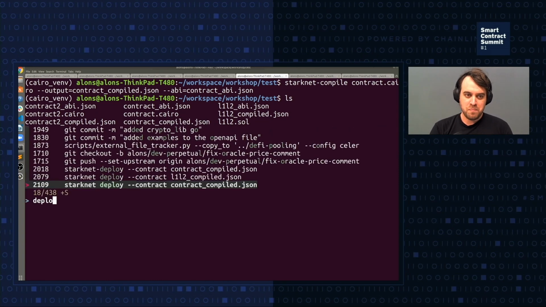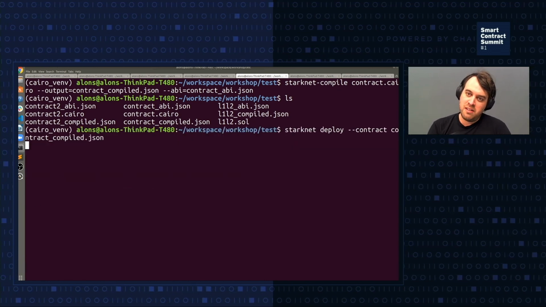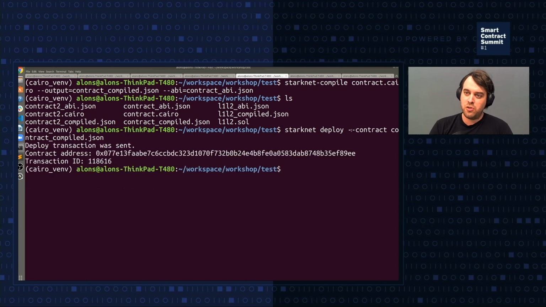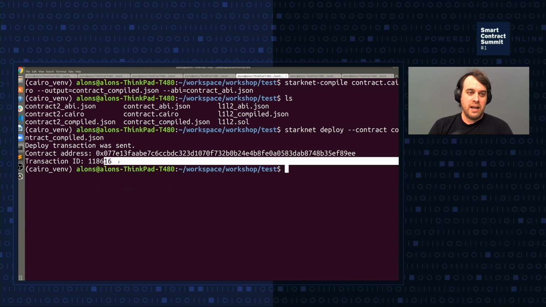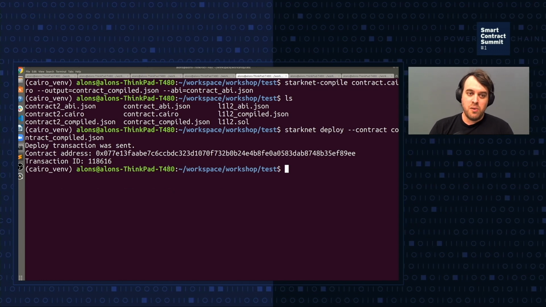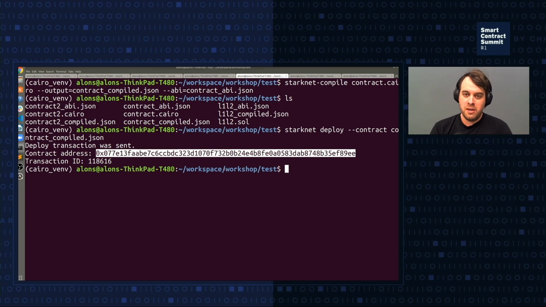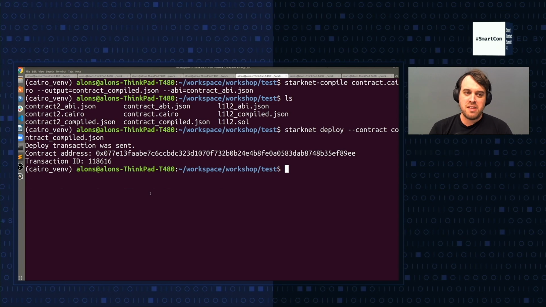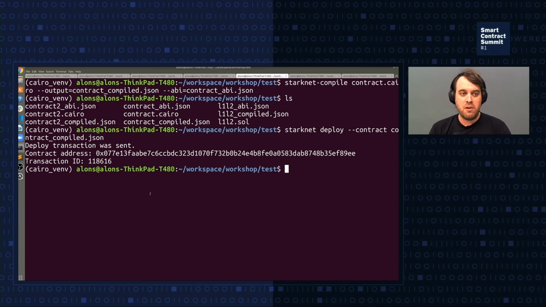So we'll move on and use the deploy command in order to send this contract to the StarkNet system. Now note that when I use StarkNet deploy, I just provide it with my contract compile JSON, and I get this indication that my contract was sent to the system. So we're going to want to save this contract address because we're going to use this in order to send transactions to the contract. But for now, I've sent a transaction to the StarkNet system, and I want to keep track to know when my contract is deployed and ready to go.